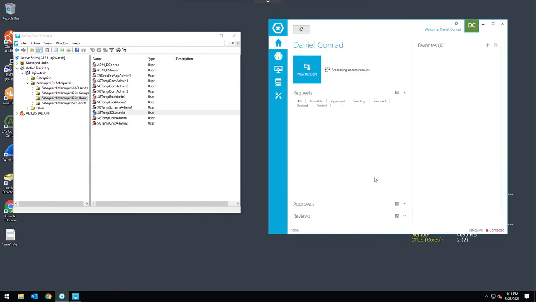This goes off to my manager for approval, and it comes back approved in a certain amount of time. Now I can see it's approved and available. So if I come back over into Active Roles, looking at Active Directory, and I see that account, I can see here that it's tagged as checked out from Safeguard. The big red X is gone, so the account is now enabled.